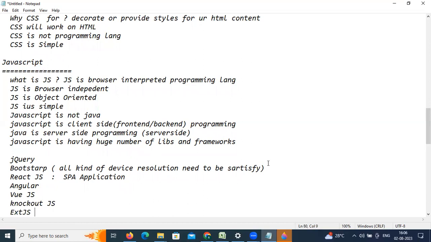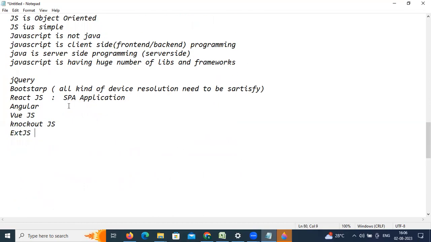Ext.js. But apart from all these things, these two things are very, very famous and highly in demand. React.js for SPA, and Angular also for SPA, and Angular is also highly in demand. These two are very, very famous nowadays in the client side, and not a part of the server side. I'm not talking about anything server side. I'm talking about everything client side first.